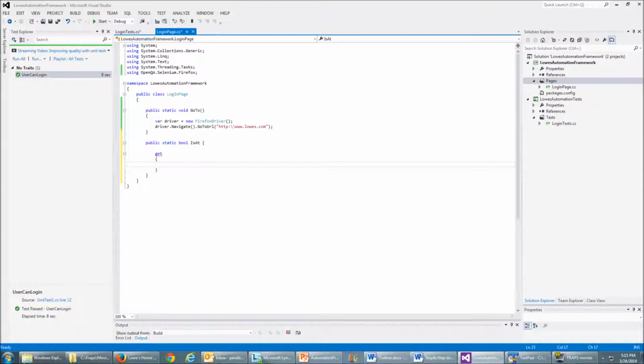But before we can move on, I noticed that we have a big problem, which is that I don't have access to this driver.Navigate because it's in a different method. So before we can proceed, we need to create a global way in which we can access that driver. Before I move on, let me just return false so that this compiles.